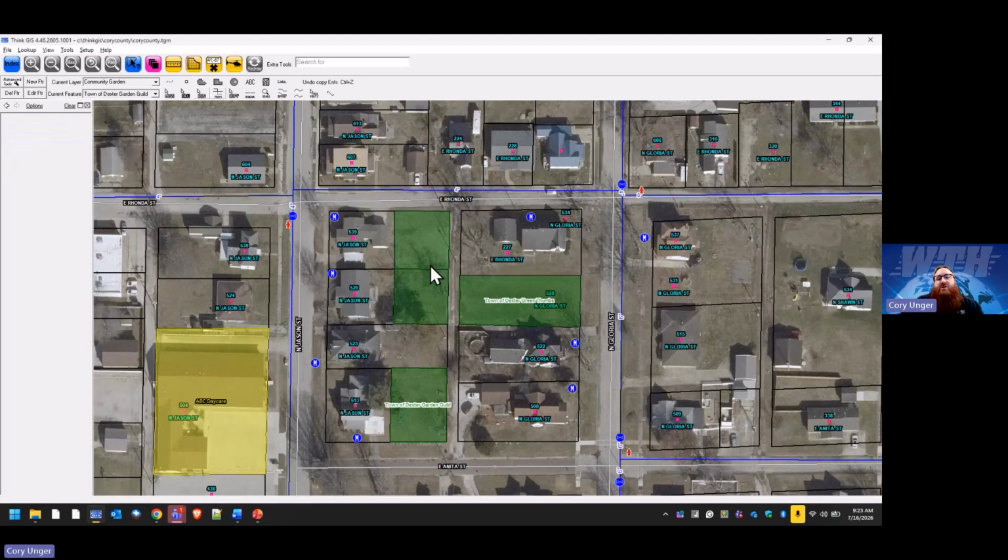So now we do a redraw. We can see these areas are green right next to each other. It's hard to tell which one is which. So if we click on our community garden layer over here, that's the Garden Guild, and you can see it highlights those two, but doesn't highlight these two. So that's one thing you can do with the current feature.